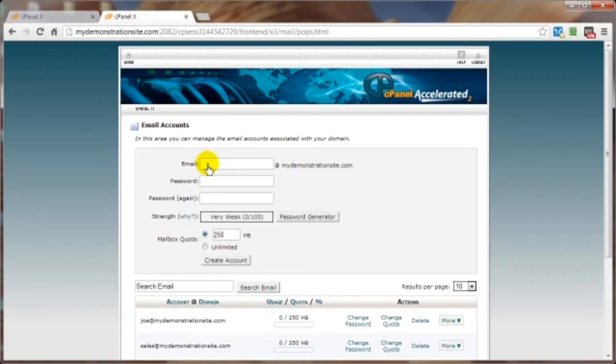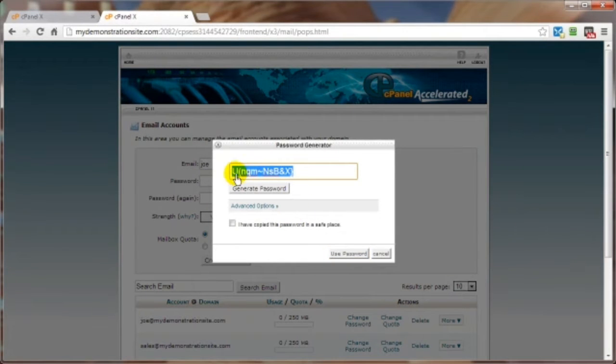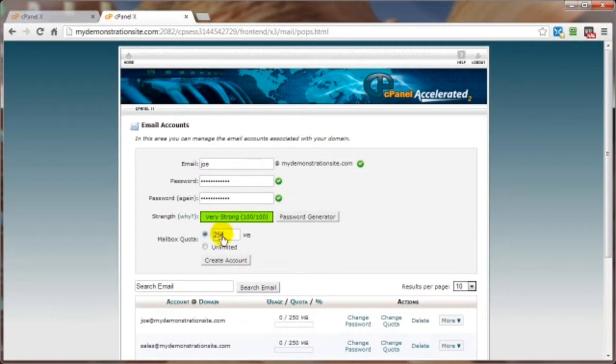So in this case, let's go ahead and add Joe at this domain name, give it a password, and I'm going to use the password generator because that's usually pretty solid. Just copy this, and you can always hit generate password to change it, and you want to tick that box there. You've got some advanced options here, but that's a little beyond the scope of this video. Go ahead and click on use password, and be sure to paste or save that password somewhere because that's going to come in pretty handy later on.